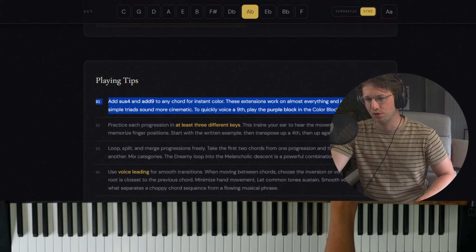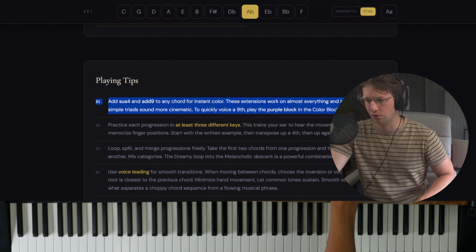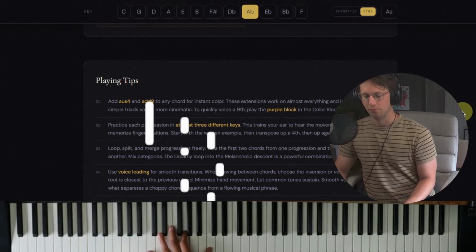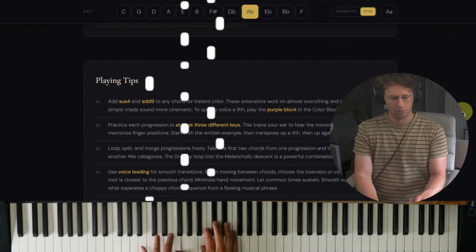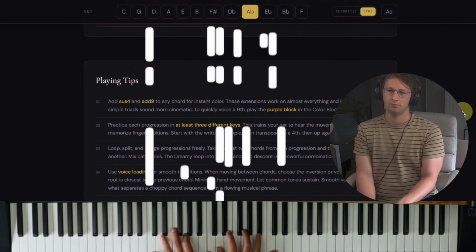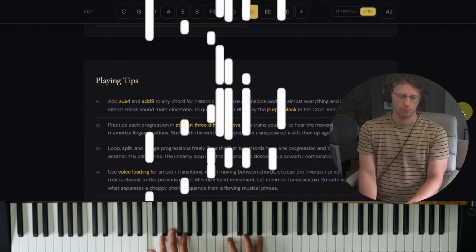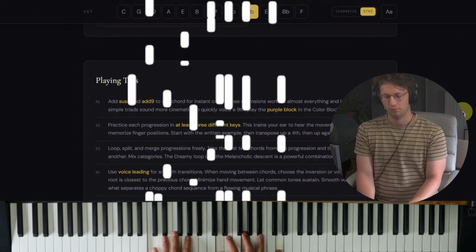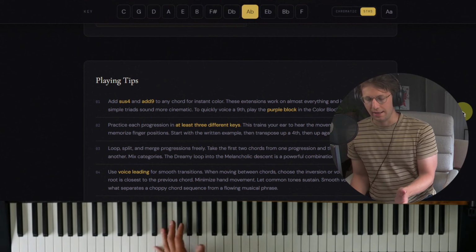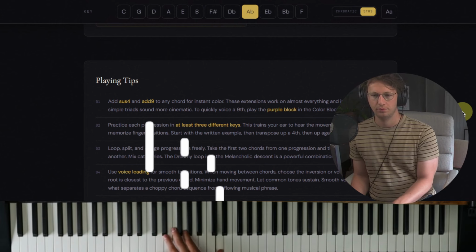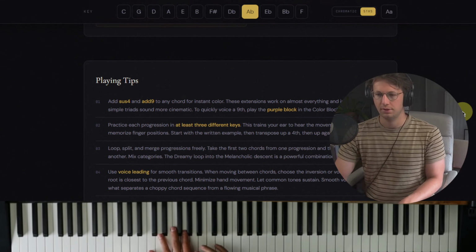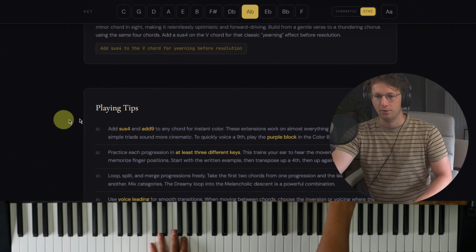To quickly voice a 9th, play the purple block in the color block method. That's right. So the purple block is actually adding the 9, or the 2. 2 or 9 is basically the same note.